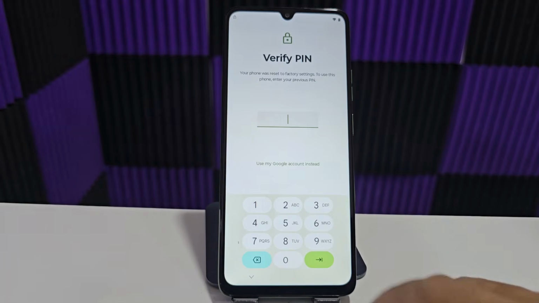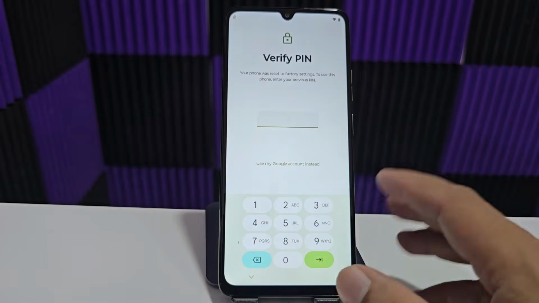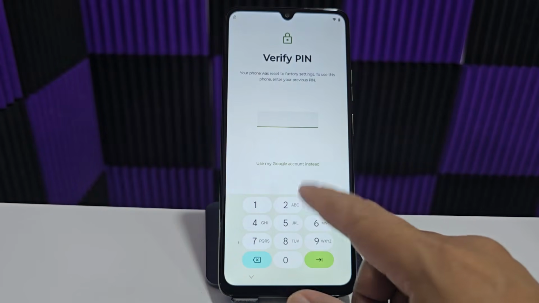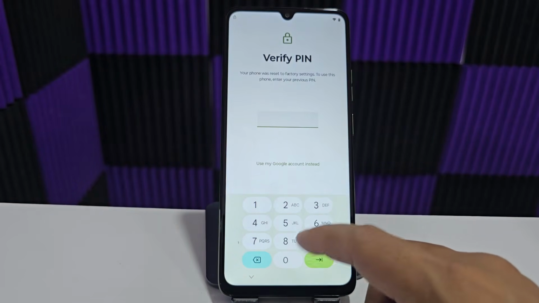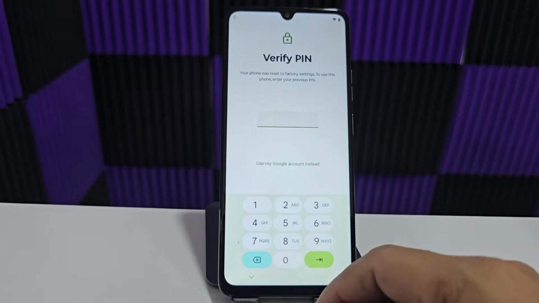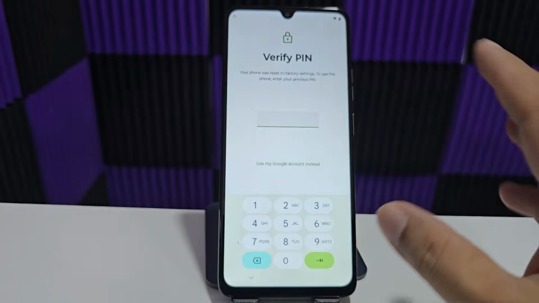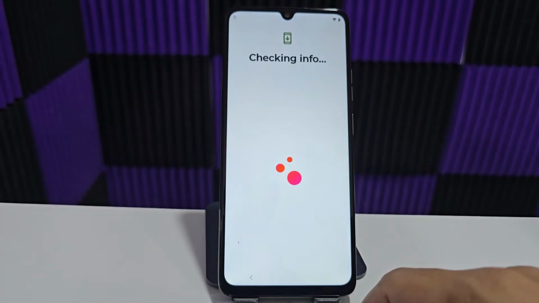Here, for those of you who know the screen lock and don't want to watch the full video tutorial, add the lock here. Add the password, and it will give you access to the device. It will let you access the phone and get to the home screen.